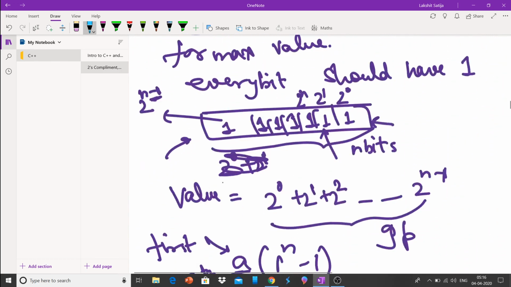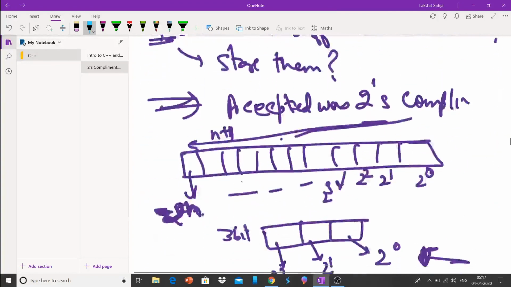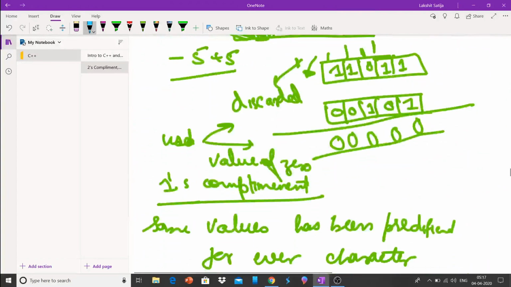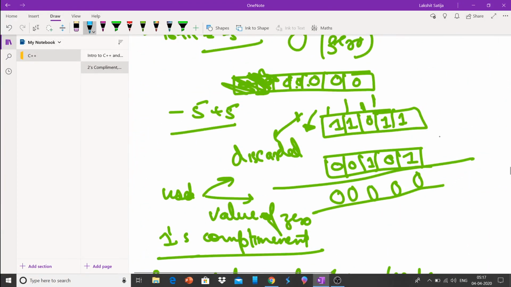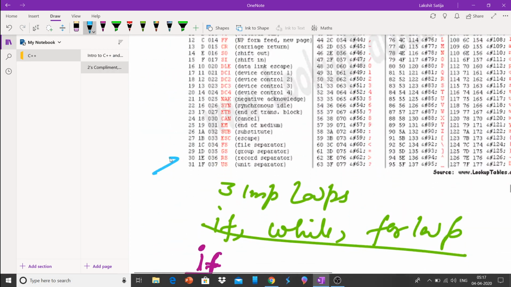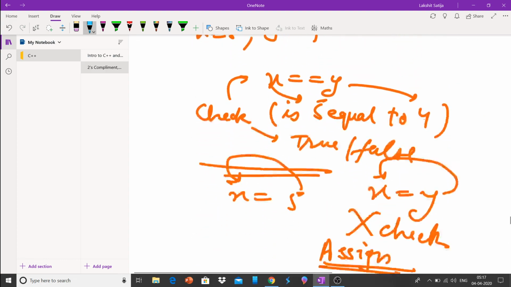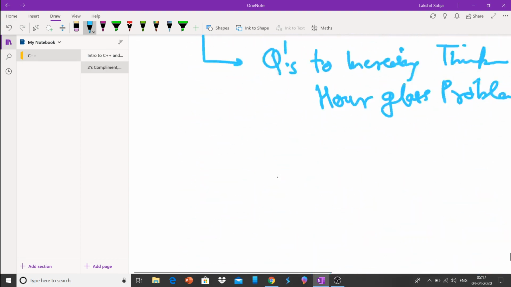And then we discussed loops. And then we also discussed two's complement and verifying to get a 0. Then we discussed ASCII value, ASCII table. And then we discussed the for loop.